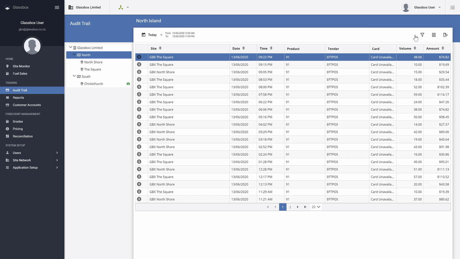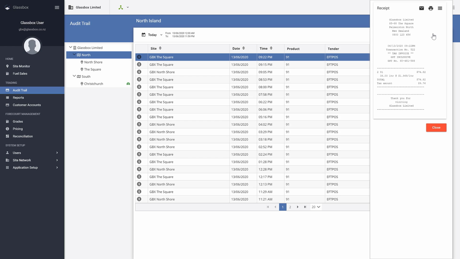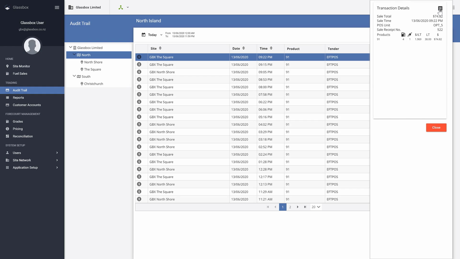The Receipts function gives us the capability to view receipts for any given individual transaction. On top of this, receipts can be emailed and can also be printed to the default printer. We can also view transaction details for individual sales, showing us the pump nozzle ID, the terminal the sale was on, and the sale number.